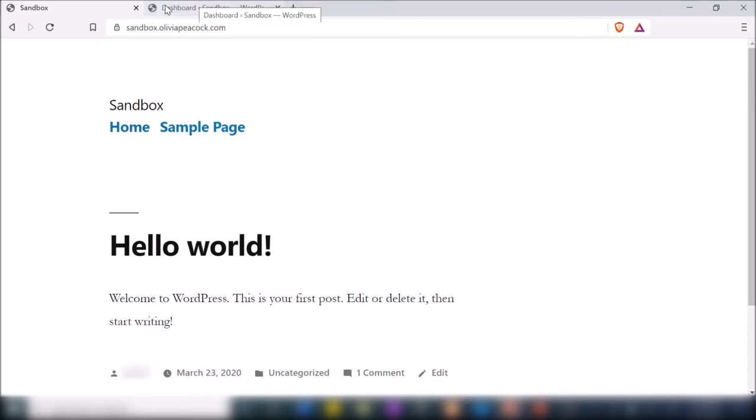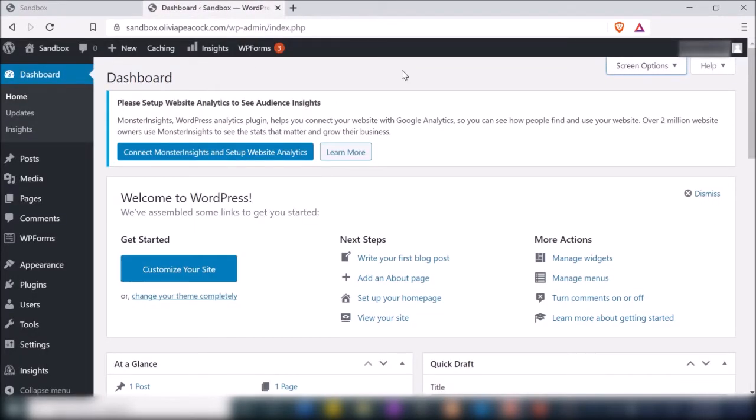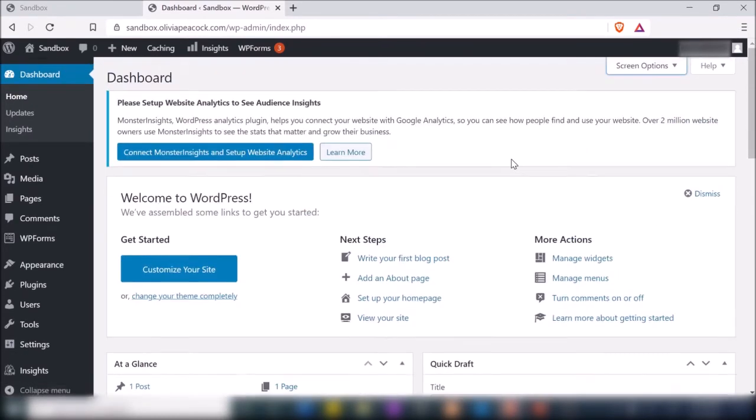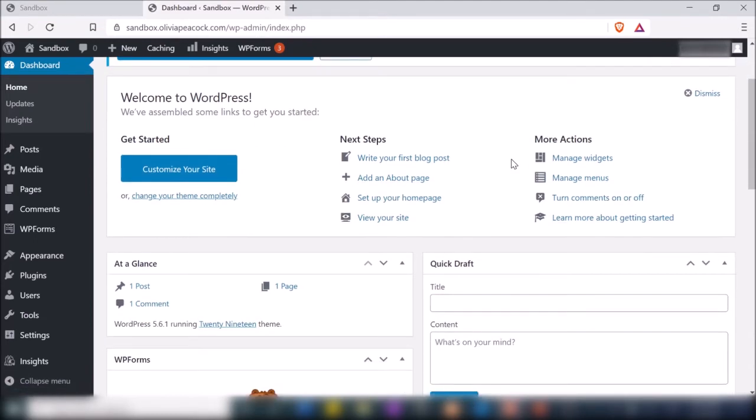So I'm gonna go ahead and go to my dashboard. I'm already logged in, and so this is what you would see if you have a WordPress.org website. So on the home page, first off, I honestly don't really like this page too much a lot of the time because there's just so much going on. And so a lot of times I'll ignore it.